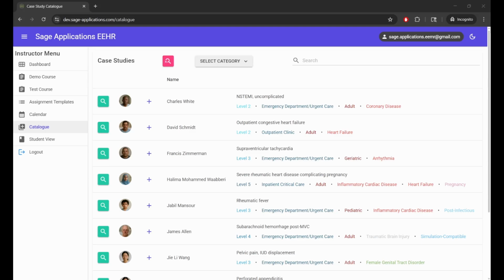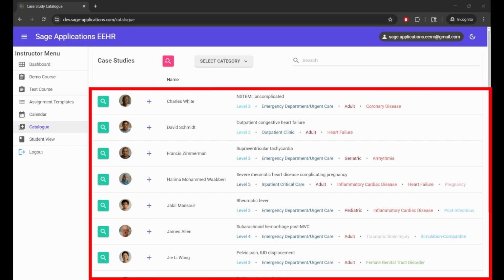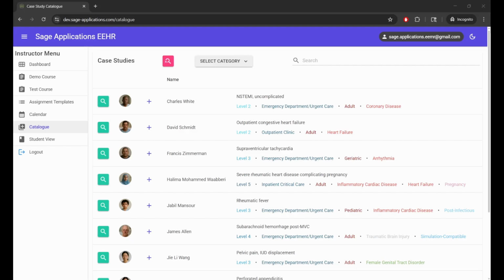In the course catalog, we can see a few items of interest. We will start with the middle of the screen, where you will see rows of patient case studies. Each patient has a unique name and picture. Next to the patient's name, you can see a one-line description of what the case study is about. Our first patient in the list, for example, is an uncomplicated NSTEMI. As a note, the students do not see the one-line case study description.